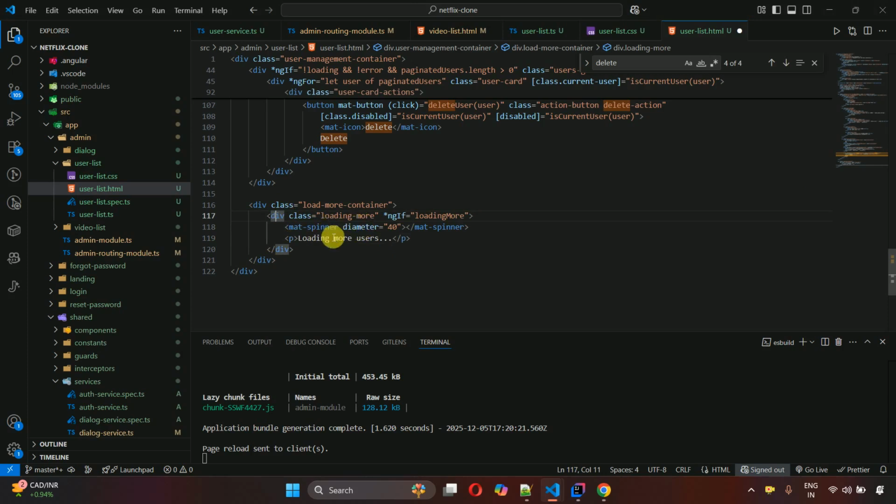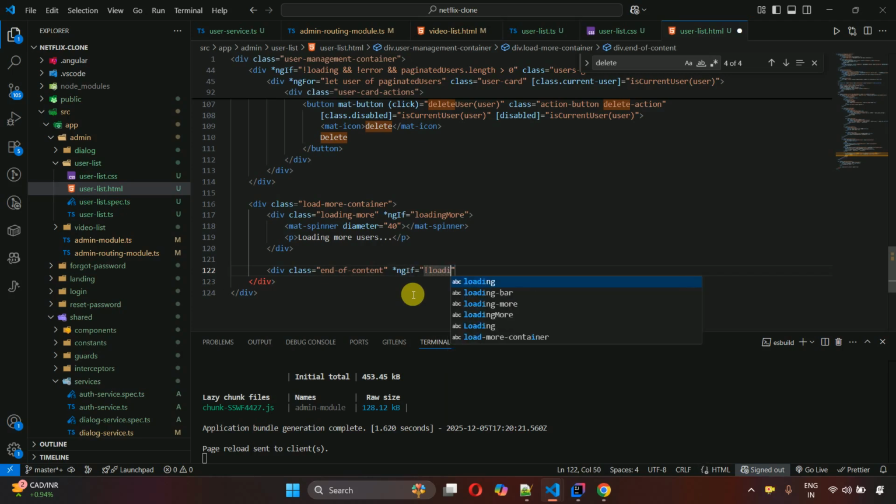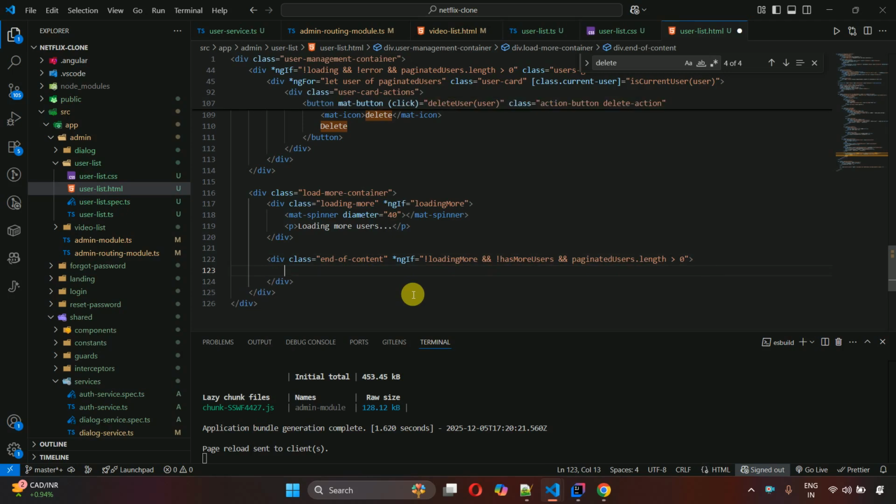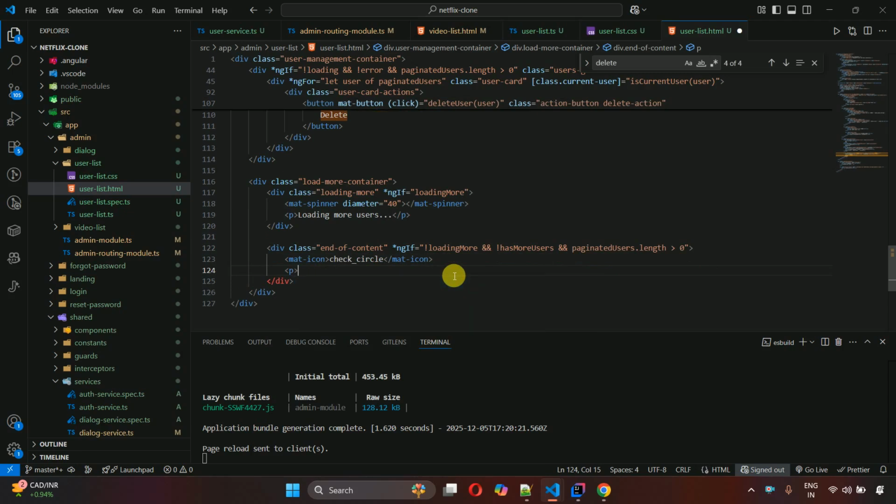Outside of this load more users, we have to write the other part, which is div class, and then id of content, *ngIf not loading more and not has more users, and paginated users dot length is greater than 0, and then mat-icon, check_circle, and then we have to put a paragraph: You have reached the end, no more users to load. So this div is also completed.